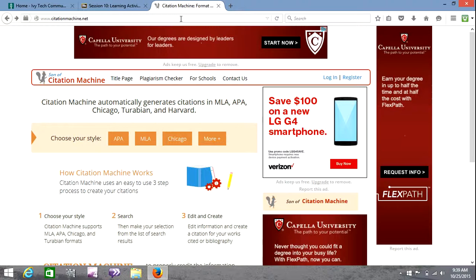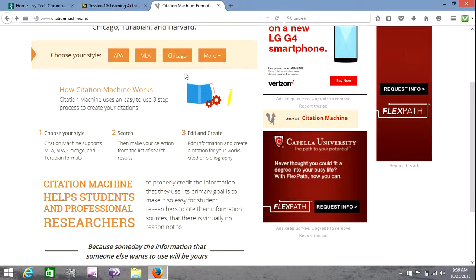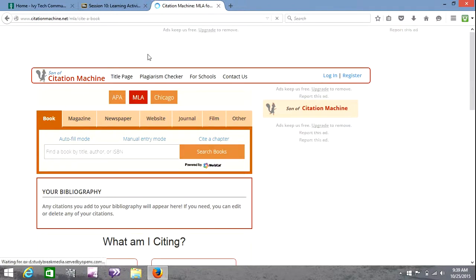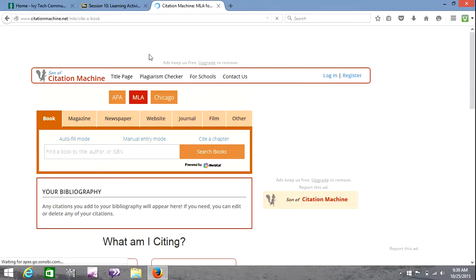And what Citation Machine does is help you properly format a citation. You're allowed to use this in this course. Of course, I can't stop you from doing it, and you could probably use it in any other course you're going to be taking. But when you go to citationmachine.net, not .com, that's a different one, it says choose your style. APA, MLA, Chicago, etc. And of course, we're using MLA in this course. And I've got 2 examples here. I brought 2 books with me off my bookshelf. And we'll just give this a test and see how it works.